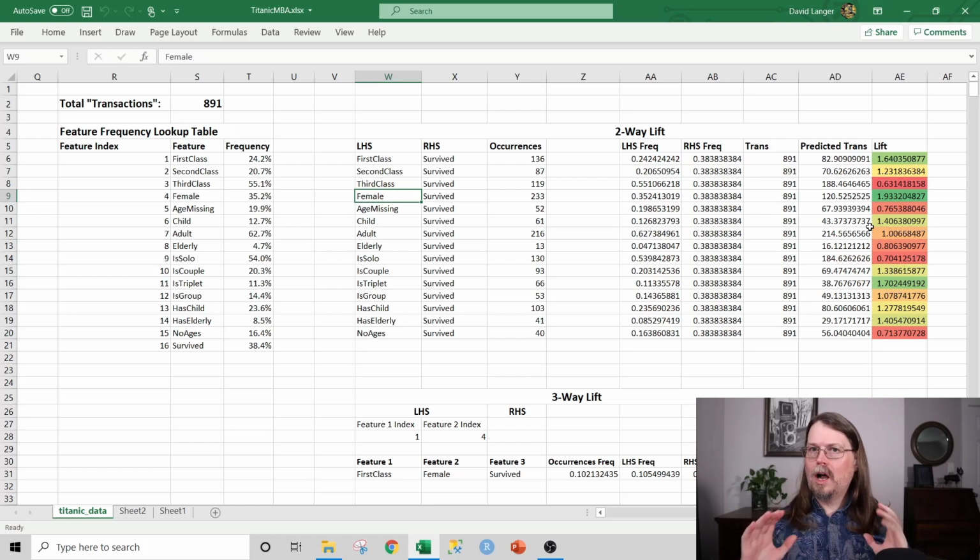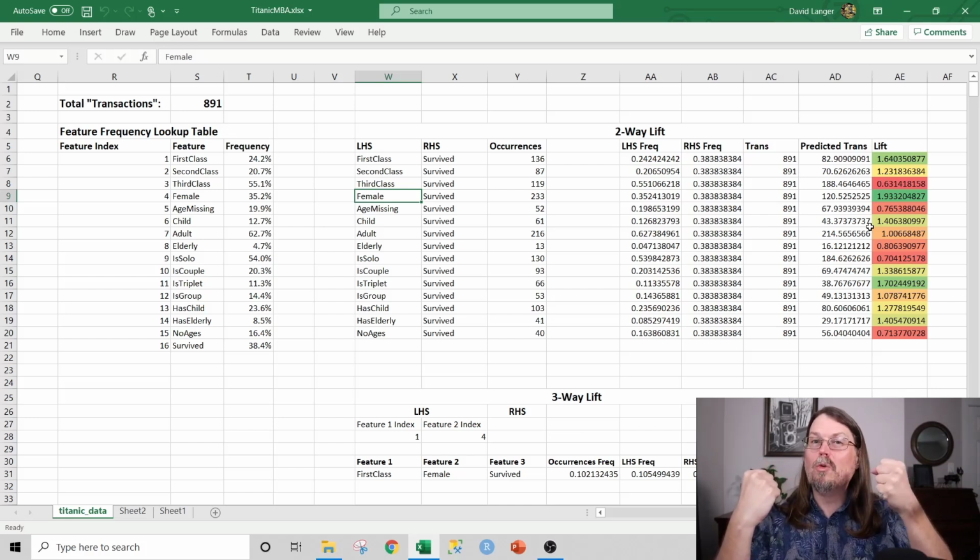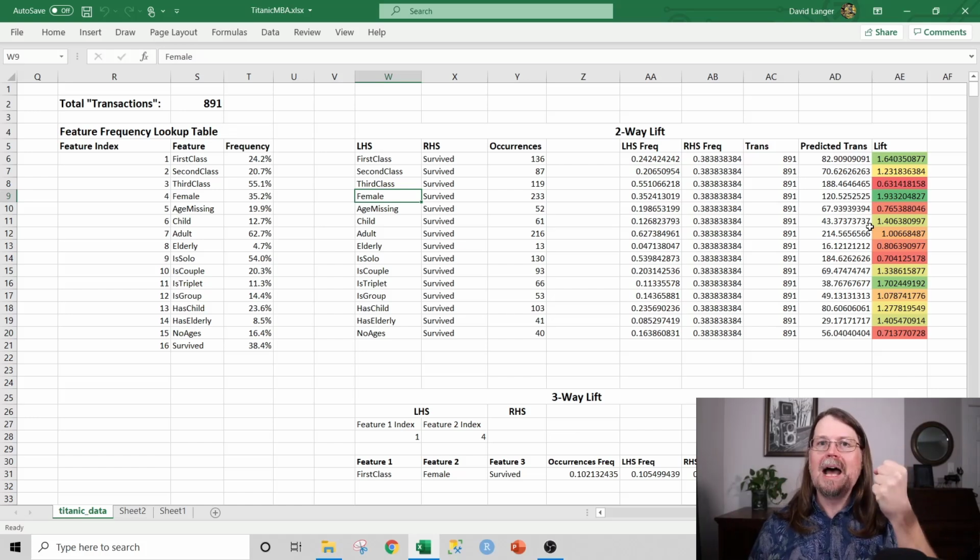But we can get more complicated than this. Notice that we're only using a very simple association rule here. We're just saying, look, something on the left-hand side, how much is it associated to something on the right-hand side? But we can increase the number of items. We can make the association rule more complicated by allowing more columns of data on the left-hand side. So what I'm going to do now is show you how you can do that with a three-way lift. And this is where the solver comes in.